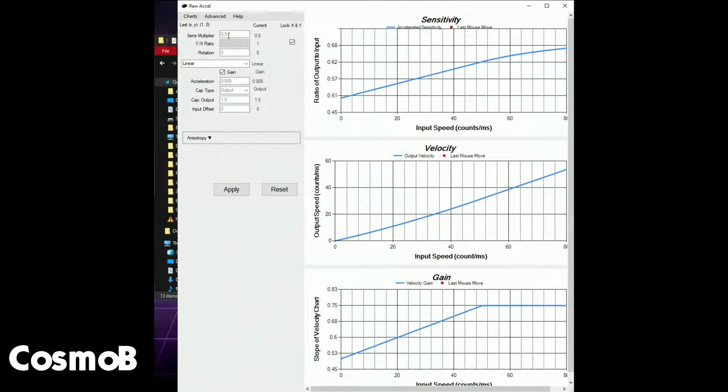First, sense multiplier. Just leave it at 0.5. Just use a high DPI, something like 1200, 1600, and just leave it at 0.5. Don't even try and test it with other DPI. Just trust me. 1200 or 1600. Choose one of the two DPI. Just choose them and move on.